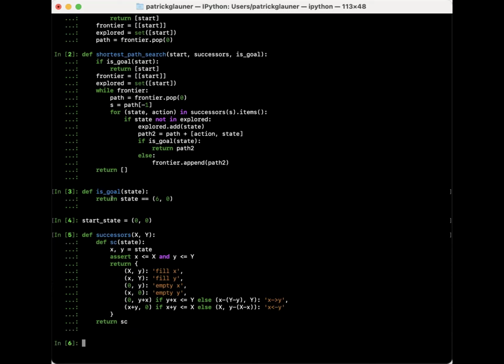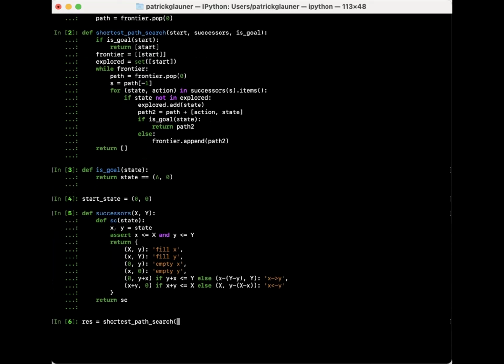What I have now is, for my pouring problem, everything at hand I need. I have my isGoal function, I have a successors function, and I have my start state. So let's try it out. I'm going to call the shortest path search, and I'm passing my start state. The last element I'm passing is a reference to the isGoal function. So remember, I'm not calling the isGoal function, but passing a reference. What looks a little different is the middle one now. I'm calling the successors function, and I'm passing the capacities. And remember, when I call the successors function, it only returns a reference to the inner function. So when I call the outer successors function, this returns a reference to the inner function, and the inner function can use these capacities, which I have defined now.